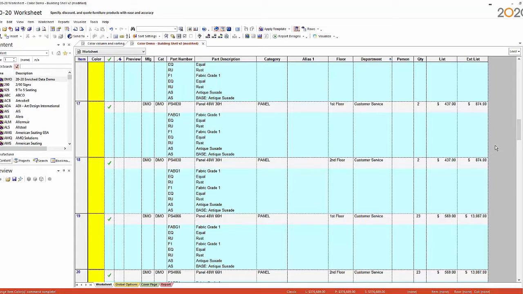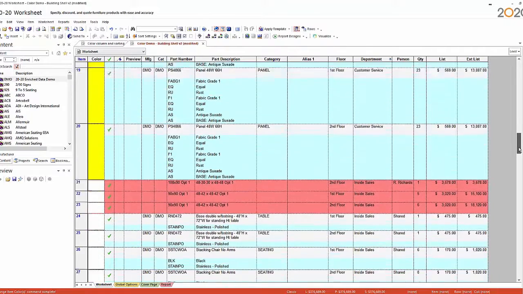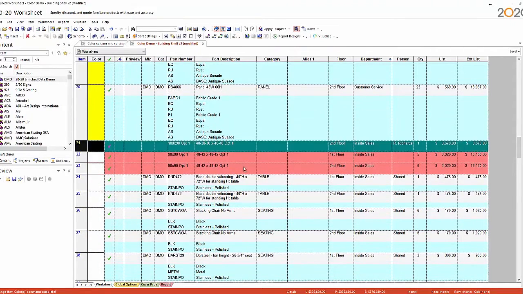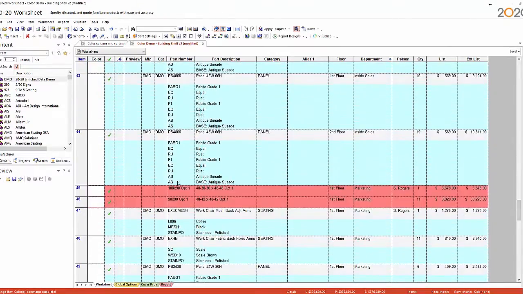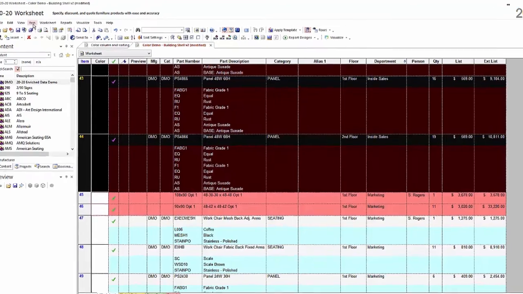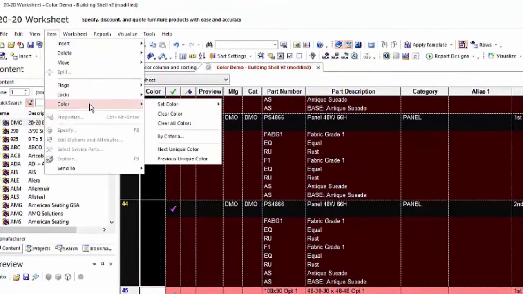The next department we're going to be setting color on is inside sales. So I'm going to find the inside sales items, and I'm going to select all of the inside sales, knowing to set color on these using a different method. I'm going to go to Item, Color, Set Color, and we're going to set those selected items to blue.